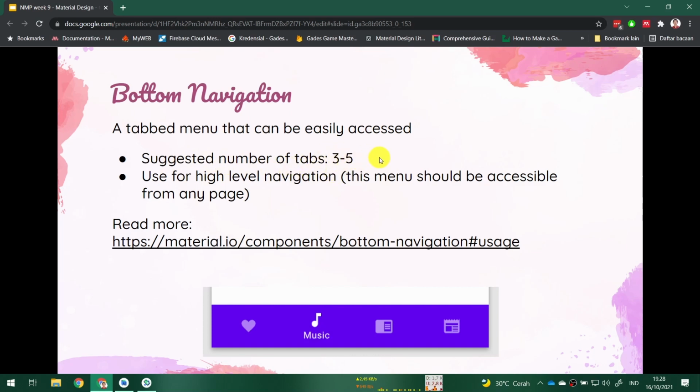If you have less than 3 tabs, then don't use a bottom navigation bar. And if you have more than 5 items, then also don't use a bottom navigation bar, or else it will become very crowded or cramped over here. Use a bottom navigation bar for high-level navigation. This menu should be accessible from any page. And you can read more at this website. I will provide the link for you in the description below.